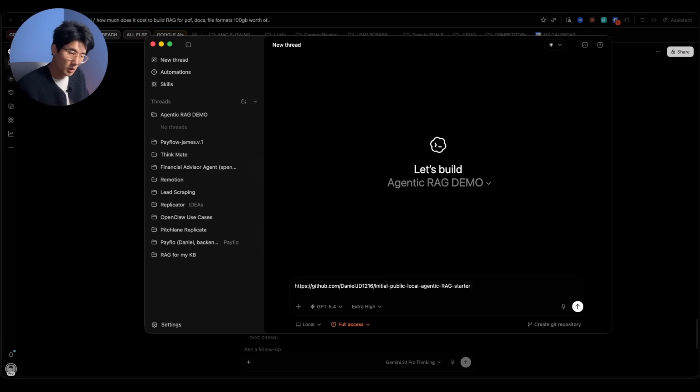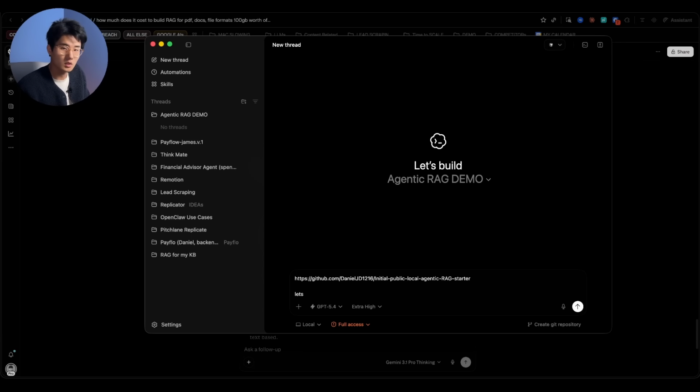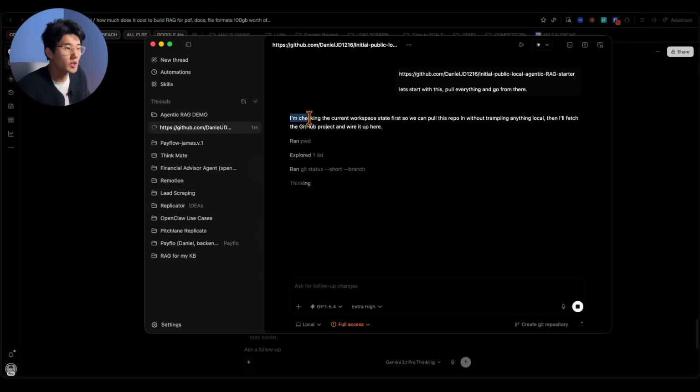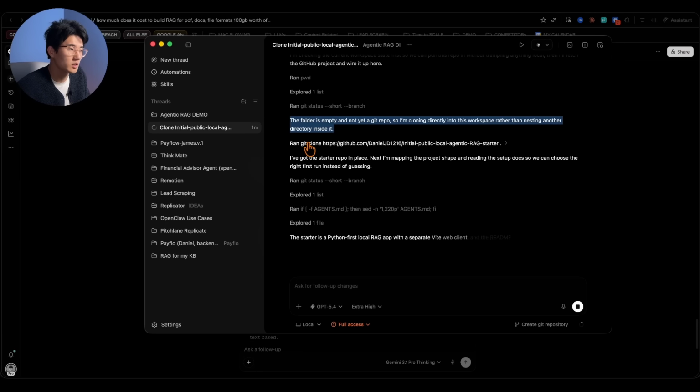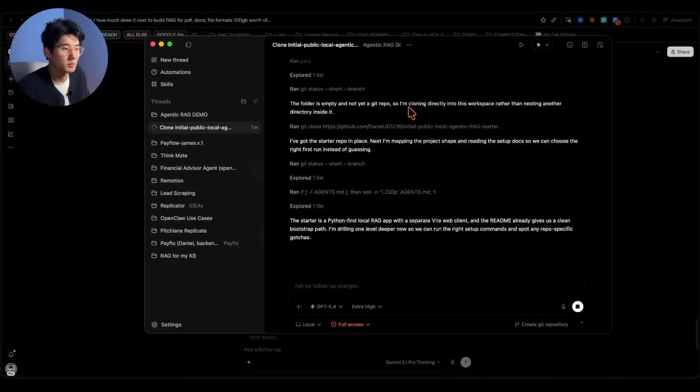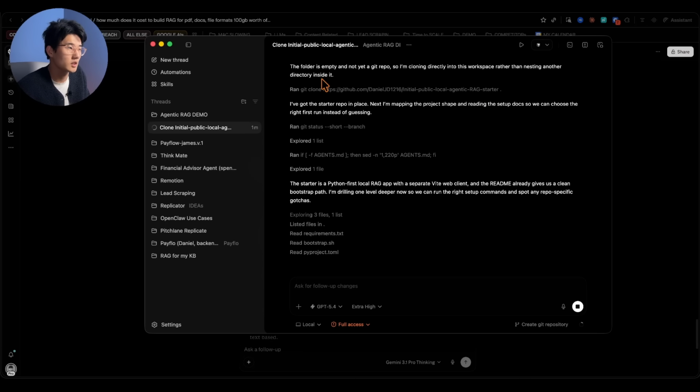Anyway, this is my repo. Let's start with this: pull everything and go from there. I'm checking the current workspace state first, so we can pull this repo in without templating anything local. Then I'll fetch the GitHub project and wire it up here. This current working directory folder is not in a Git repo, so I'm cloning directly into the workspace rather than nesting another directory inside it.